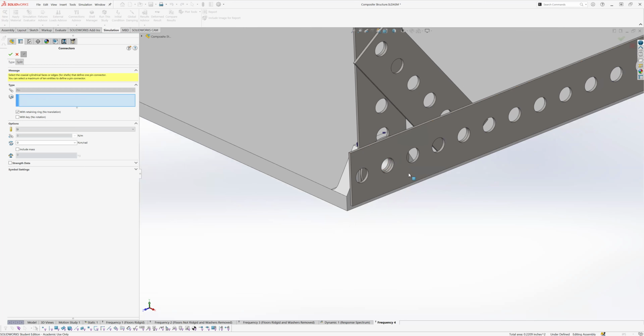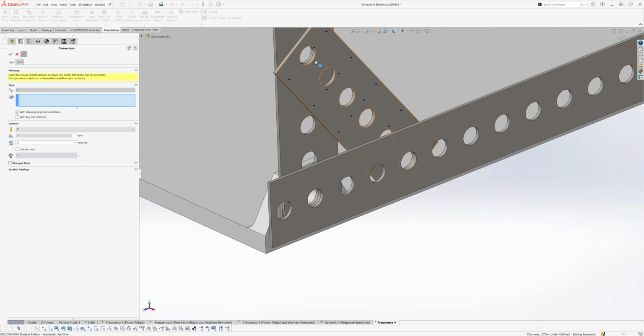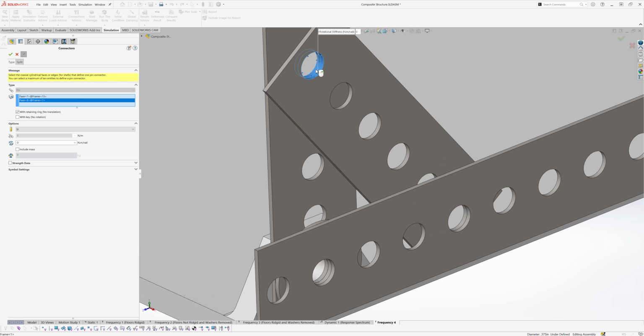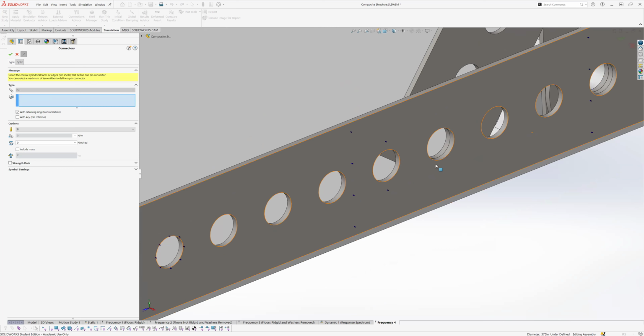When you're doing this, it's not going to give you a lot of feedback until you actually exit out of the feature. So it's a good idea to keep track mentally of where you're putting these pin connections. Obviously here we only have two faces, so we'll go here, right click, do the same here, and I'll work my way around. Again, it doesn't really matter which order we select them in.